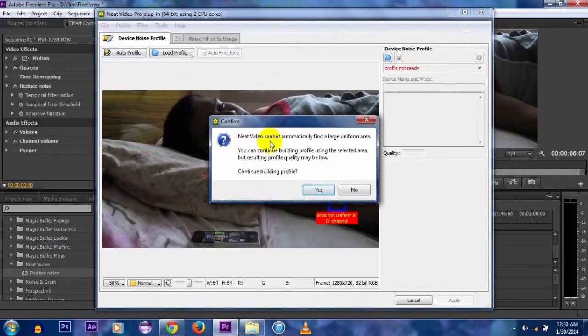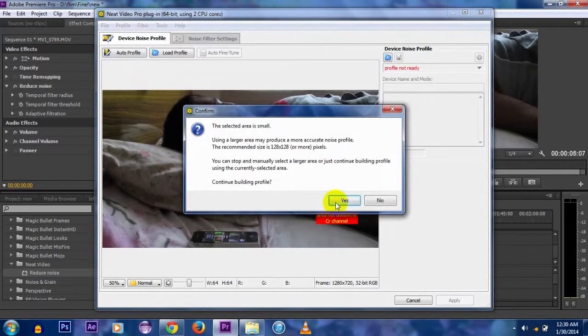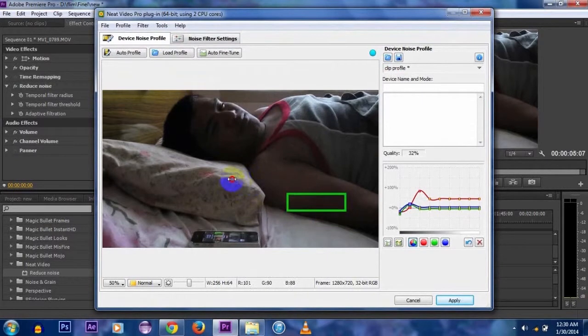It will say it's not a large enough area. Just click OK. Yes. Then select some area where the noise is probably happening. Auto Tune.